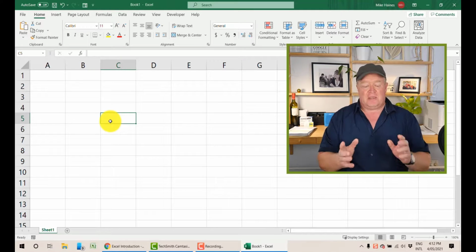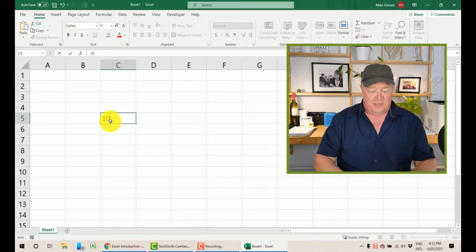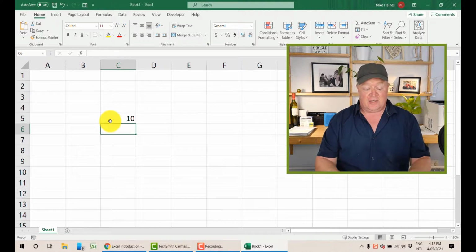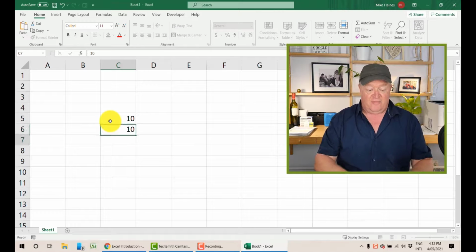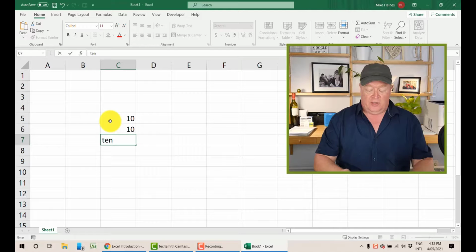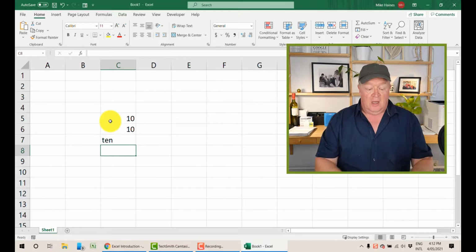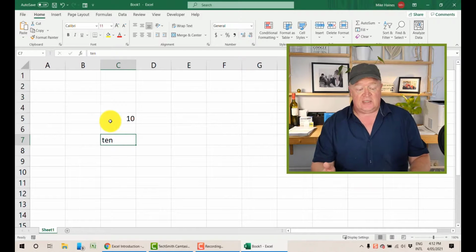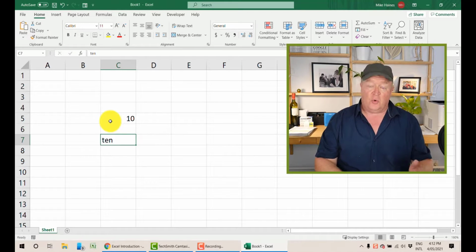Let's just have a look then at some basic input. So if I put in the number 10 and press the enter key, I've just simply entered 10 into that cell. If I put 10 in the following cell, same again. If I type the word 10, you see there's a slight difference. I'm just going to get rid of this one here. We don't need that extra number 10. So if it's a number, it aligns to the right. If it's a word or text, it aligns to the left.